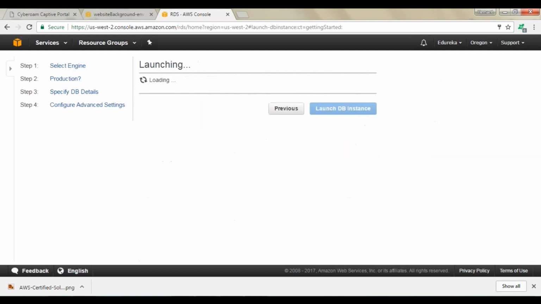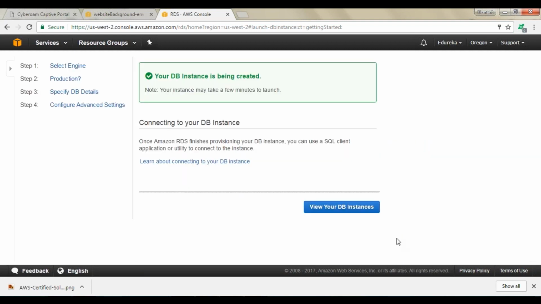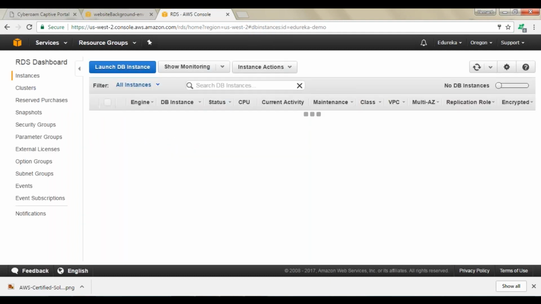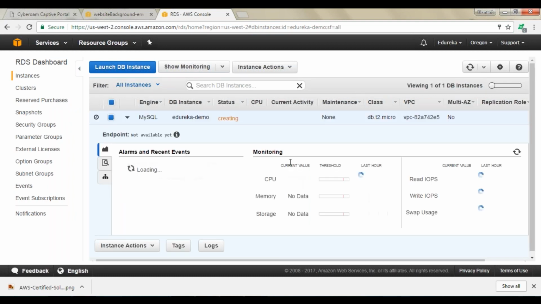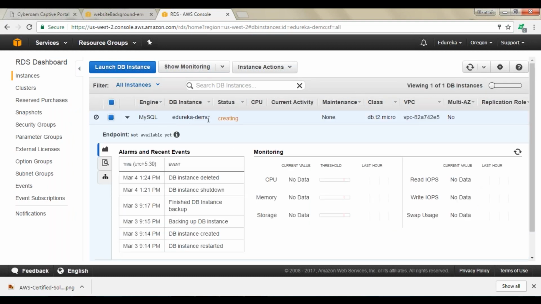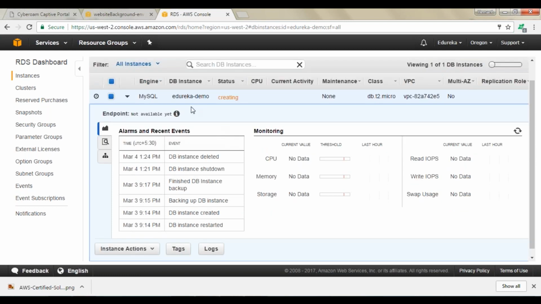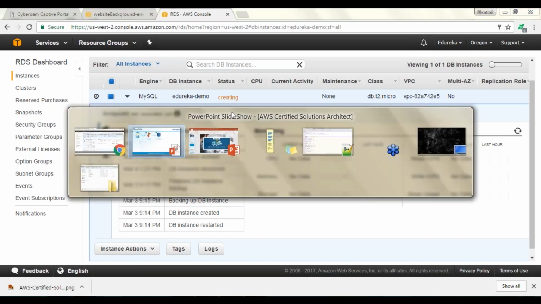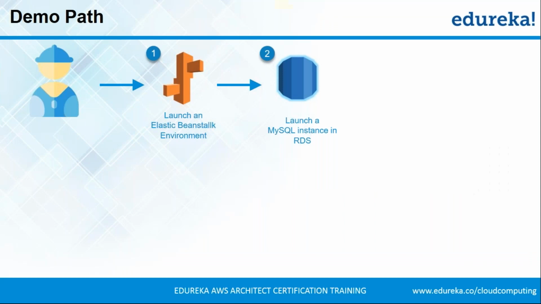I click on launch DB instance. It says my DB instance is being created. It will again take a while. We'll click on view your DB instances. And as I can see, this is my instance which is being created. I named it Edureka demo, so it's showing me that. Now it says status is creating. Let's leave it for a while and go back to our slide and see what is step 3. Our step 3 is creating a bucket in S3.